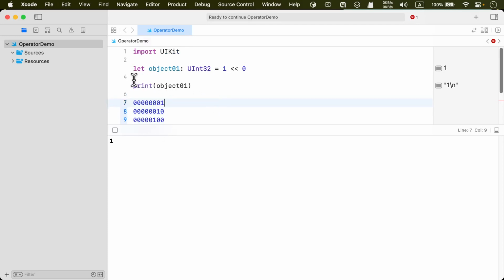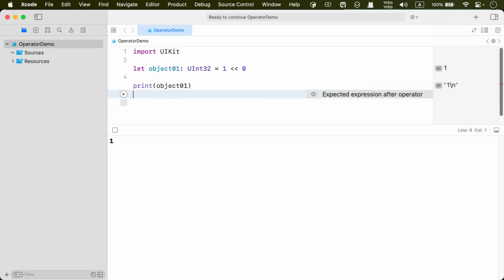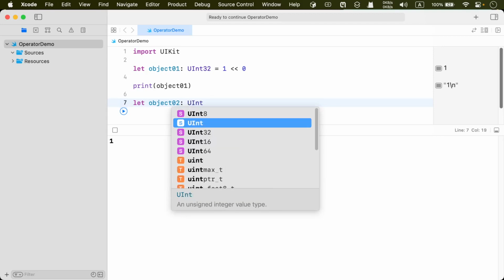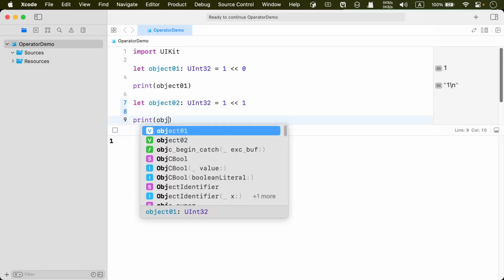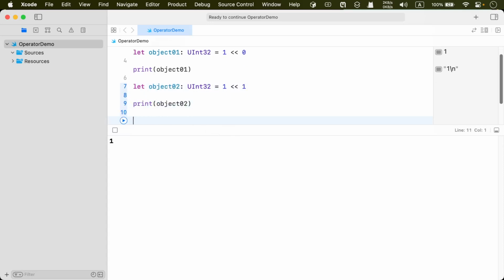Okay, so object 1, and let's continue to do that by generating another object or 2 and using u in it. So 2 and 1 to maybe 1. Okay, and then you can print it out. Object 02. Okay, let's do more. Okay, so you guys can see more clearly. Let me copy that, and you can paste it.